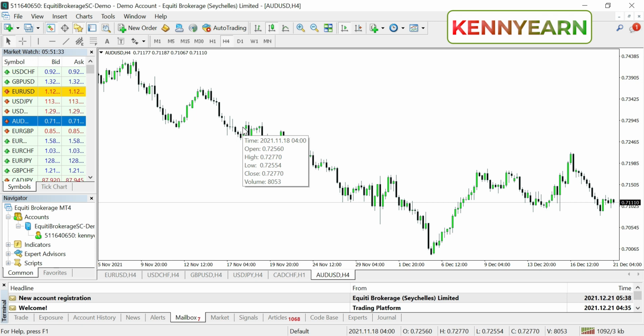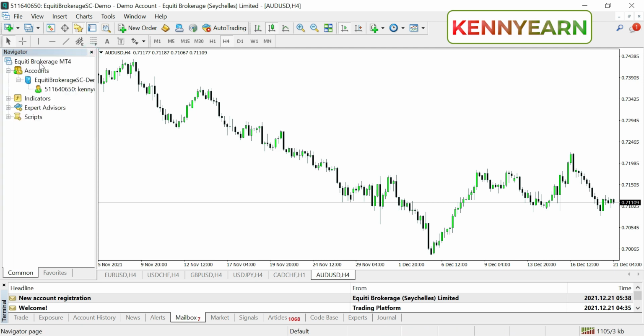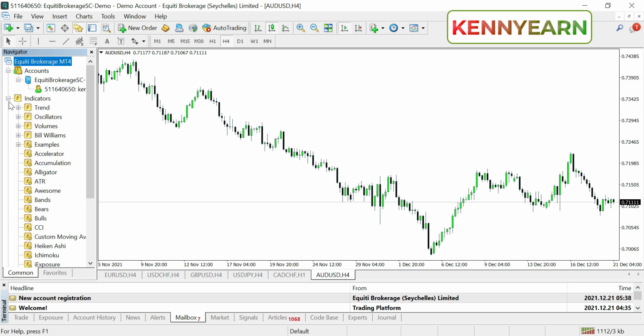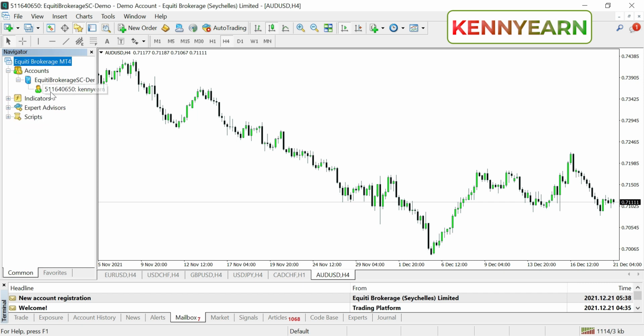Alright, so let's look around some of the tools that are around this MT4. This button here is to close this market watch. I'm going to close it. The navigator button is giving you the information about your account. You can still use it to add indicators, but you know I'm not a fan of indicators, so I'm going to close this.